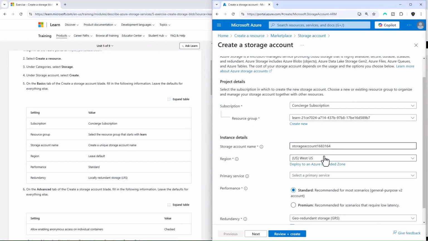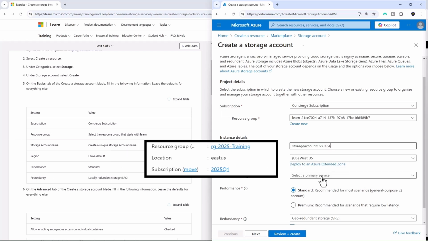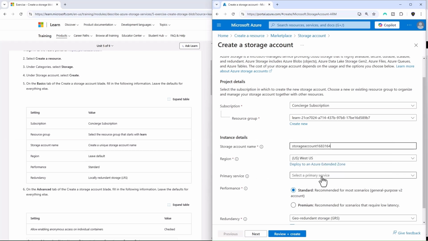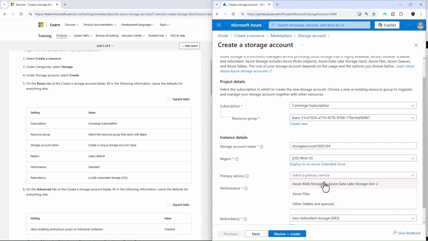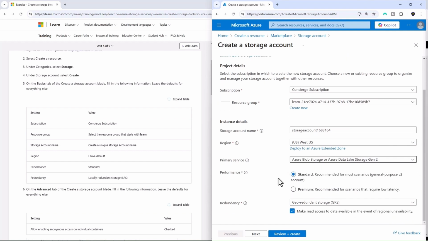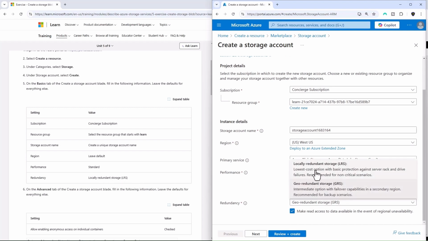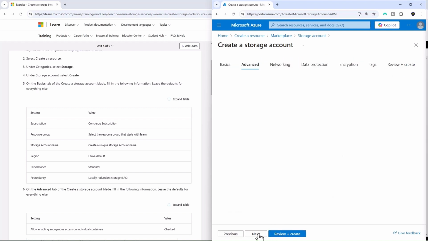And then you'd select your default region. This one says West US. It's probably based on the Microsoft Learn, is my guess. Normally my stuff is in East US. So now we're going to select a primary service, and that's going to be our Azure Blob. Keep the performance level at standard. And then if you look over here, it wants us to use locally redundant storage. So go ahead and change that to the locally redundant storage. Hit next.